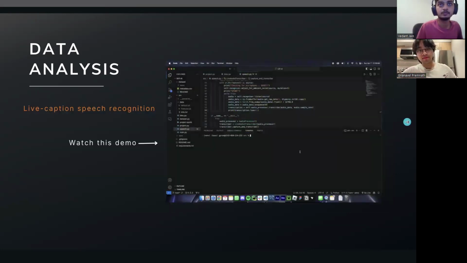Okay, so our final approach involves real-time live caption speech recognition. You can watch this demo to see how it works.